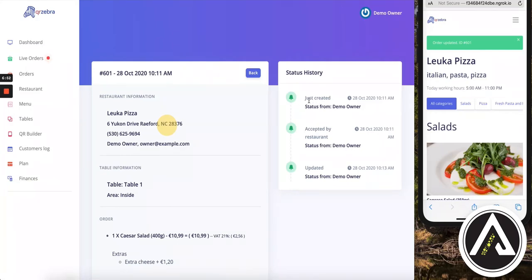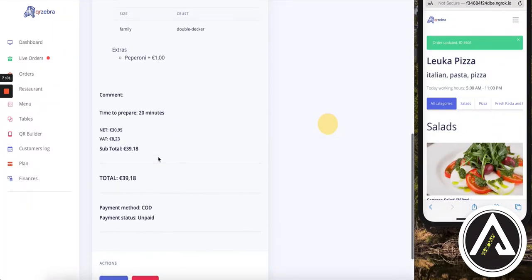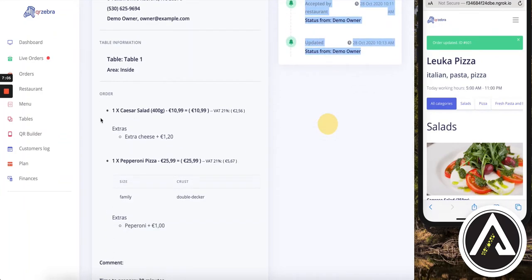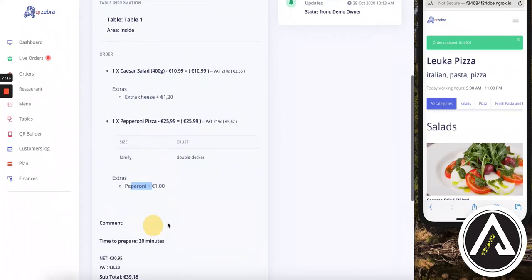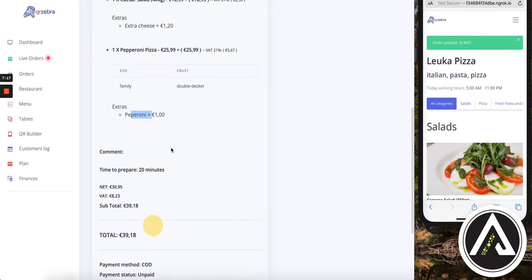You can see the status was just created, accepted by restaurants, then updated once again. And you will see here that both the value has been updated and what the order includes. So I have extra cheese here, and I have the family double-decker with pepperoni for €1. And yeah, that's about the ordering process.